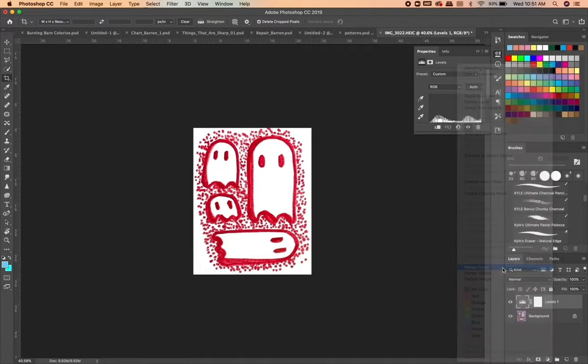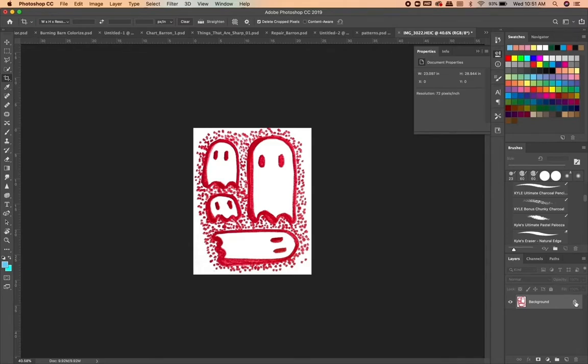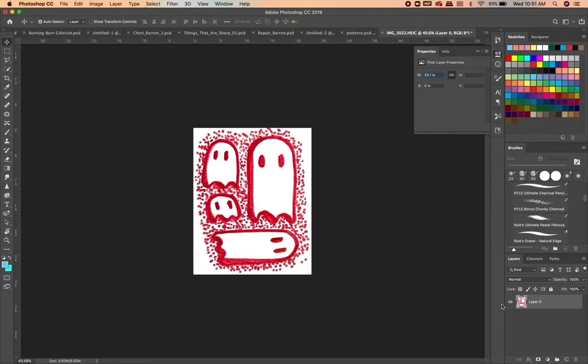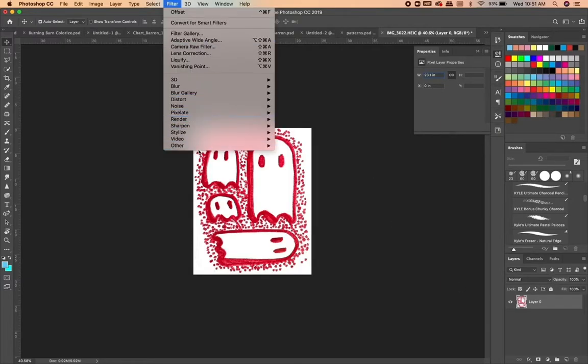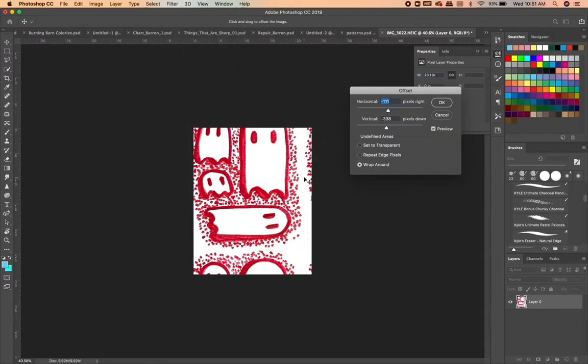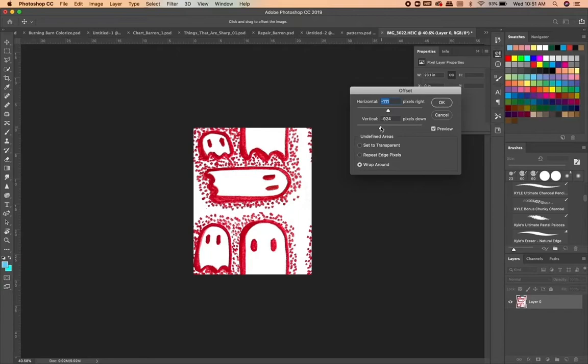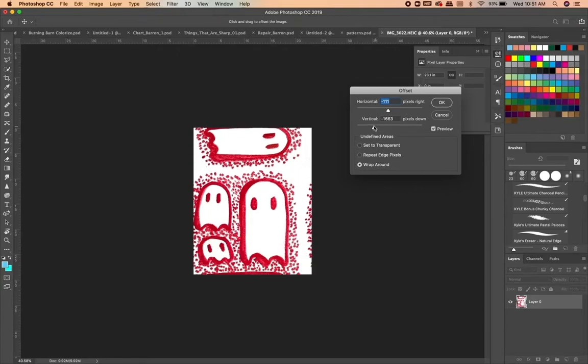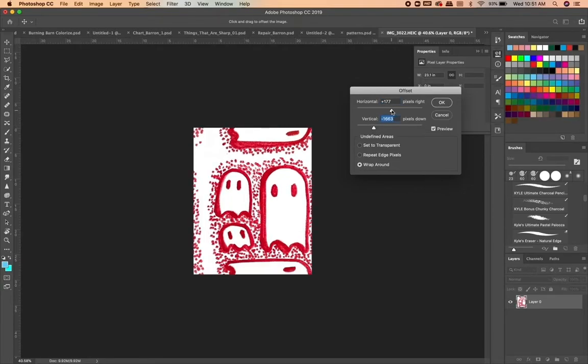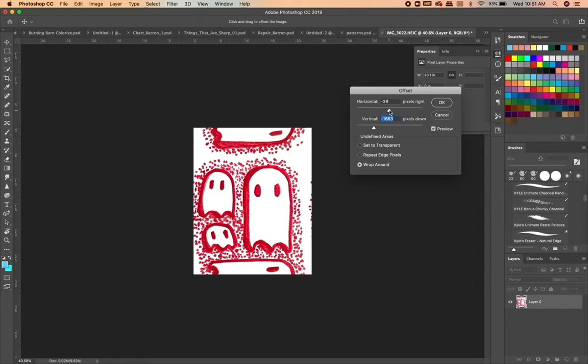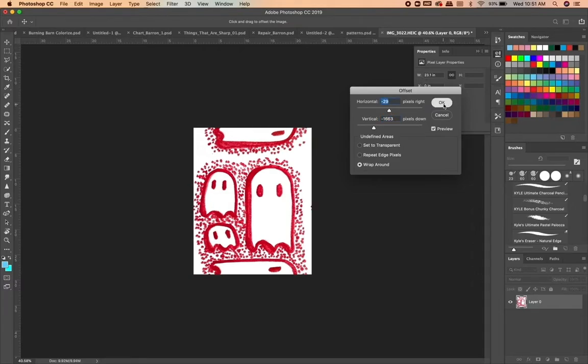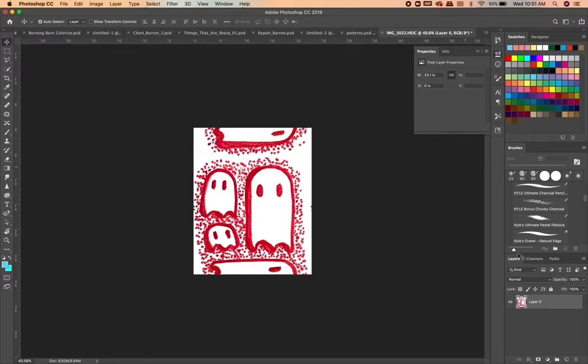So here I have some ghosts that I drew on paper with a marker. So I'm going to go to Filter, and then go to Other, and then to Offset. And here it brings up the Offset selection menu like it did in the Lynda tutorial. So you can see that the dots stop where it repeats.